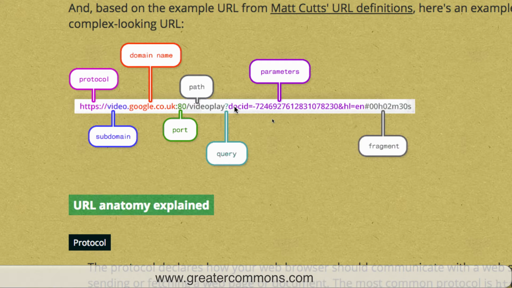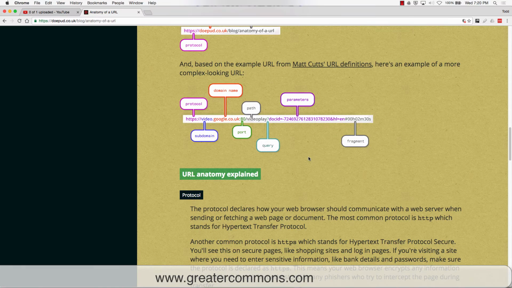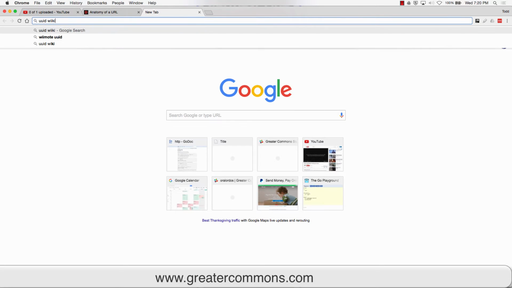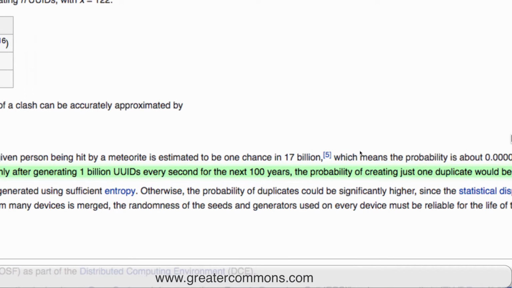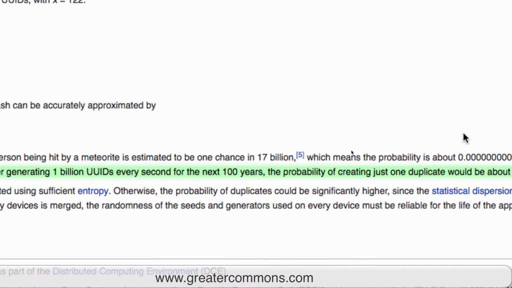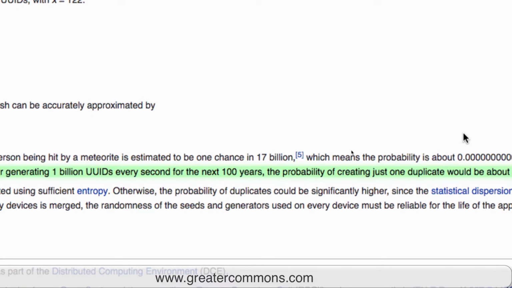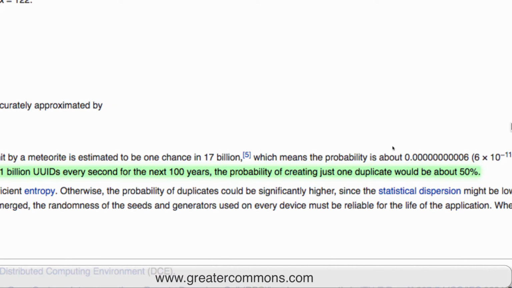You guys get that? Is the unique ID based on the IP address? How do they decide what that unique ID is? We just make up a unique ID. And so in programming, there's a thing called a universally unique ID. And you could go to Wikipedia, UUID. Here's universally unique identifier, and when you make up a universally unique identifier, if you generate 1 billion UUIDs every second for the next 100 years, the probability of creating just one duplicate is about 50%. So for all intents and purposes, it's pretty much unique. So that's why they call it a universally unique ID.